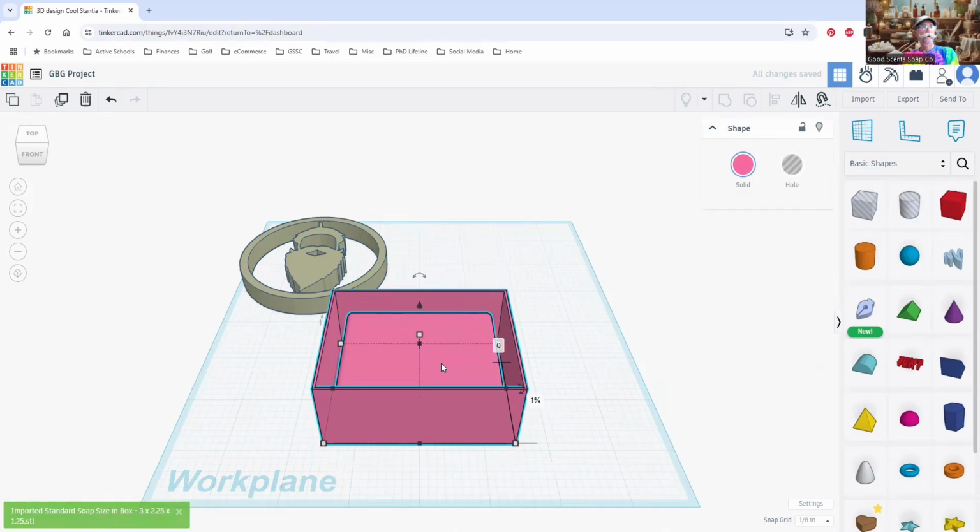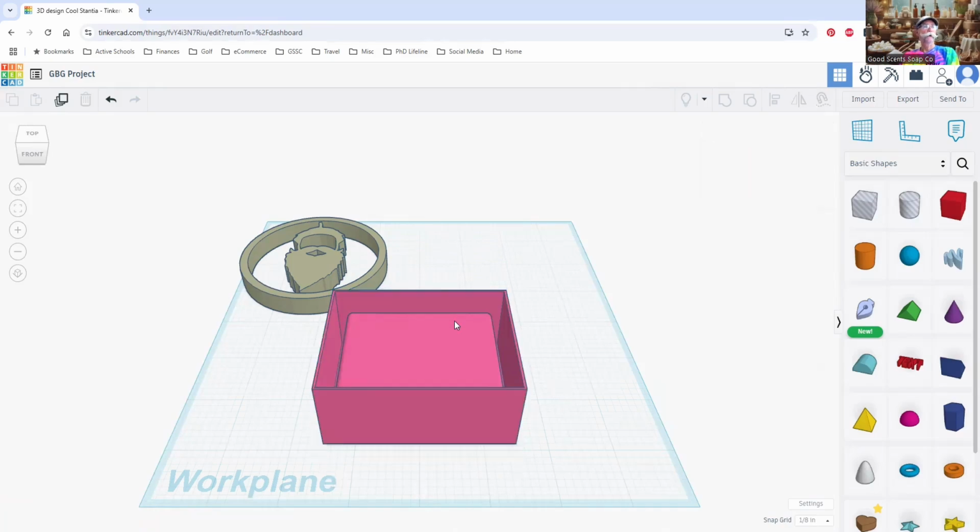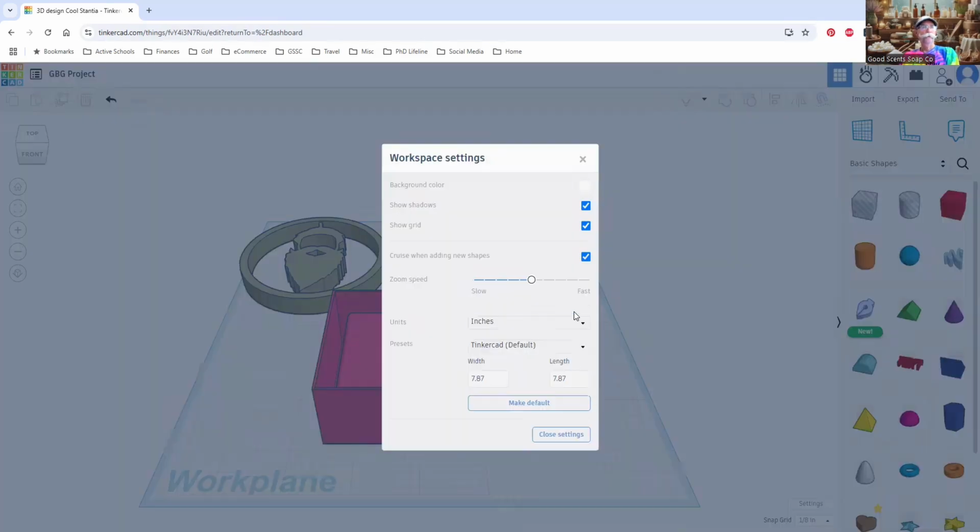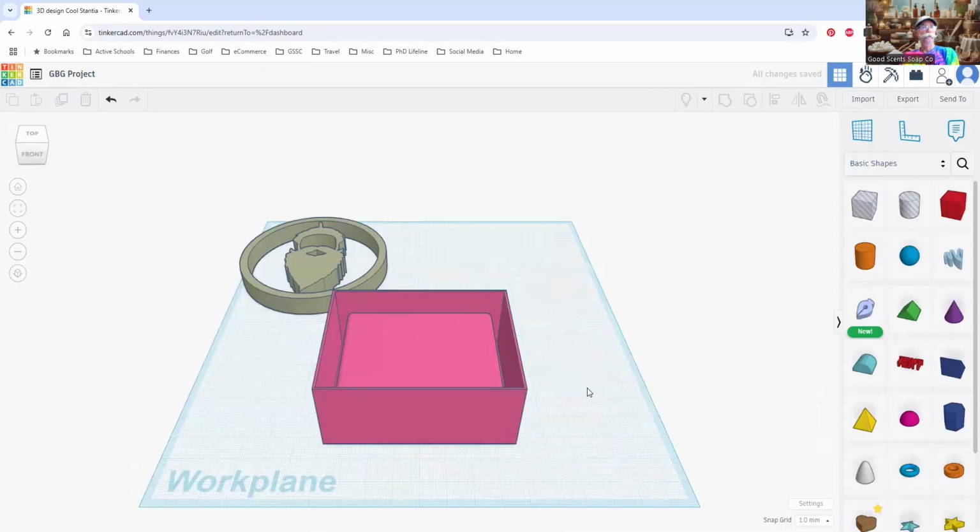The reason I like to keep it on inches for this portion of the model making is because I like to check the dimensions to see if this is a good size bar. And I think it is. So we're going to go ahead and convert the dimensions back to millimeters, which is what the 3D printer likes. So let's start the process.